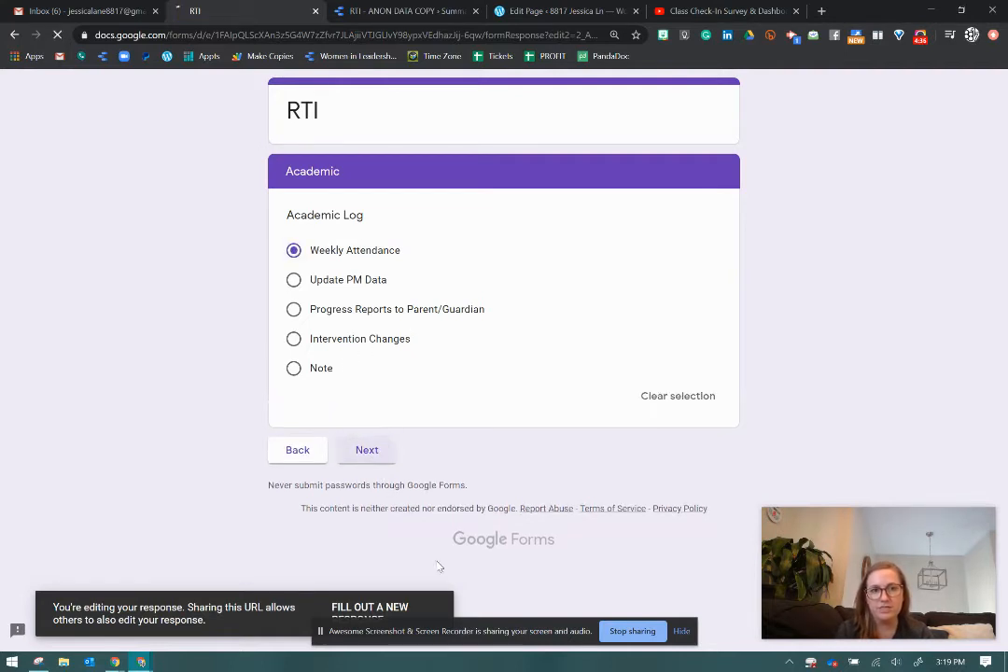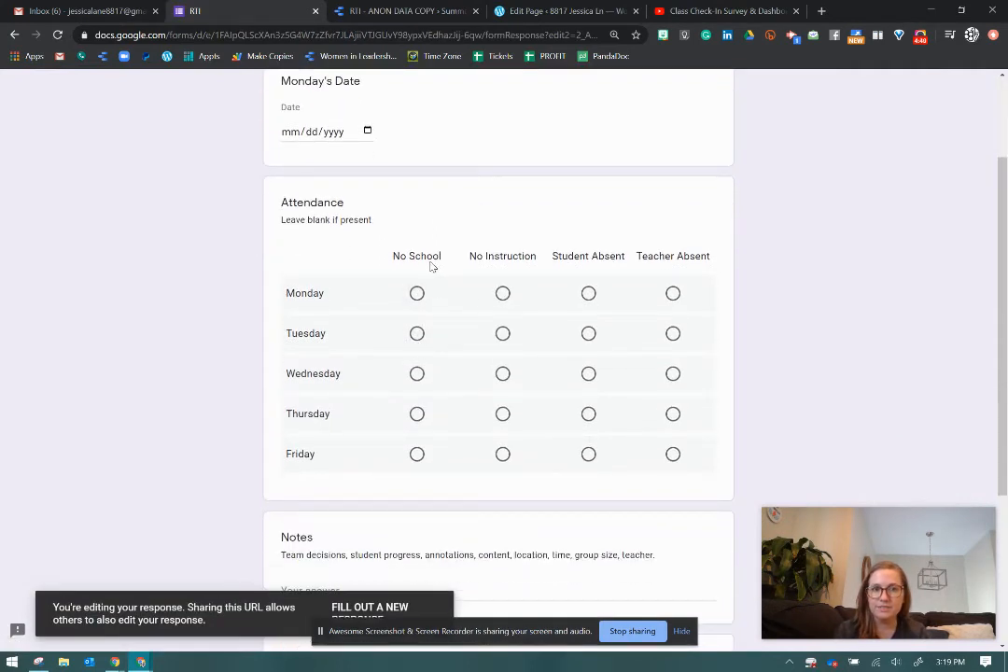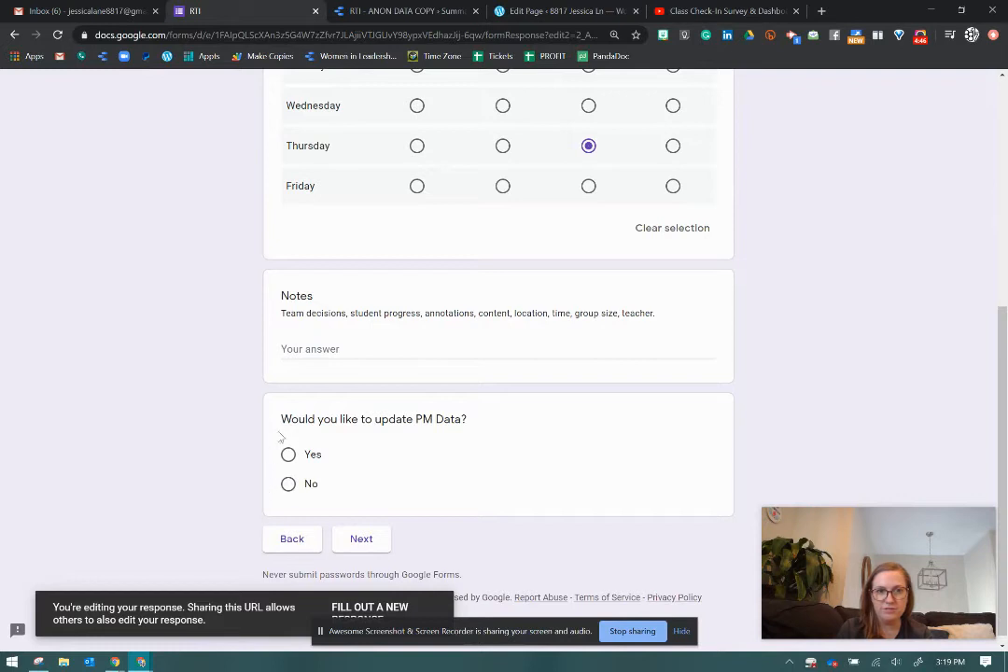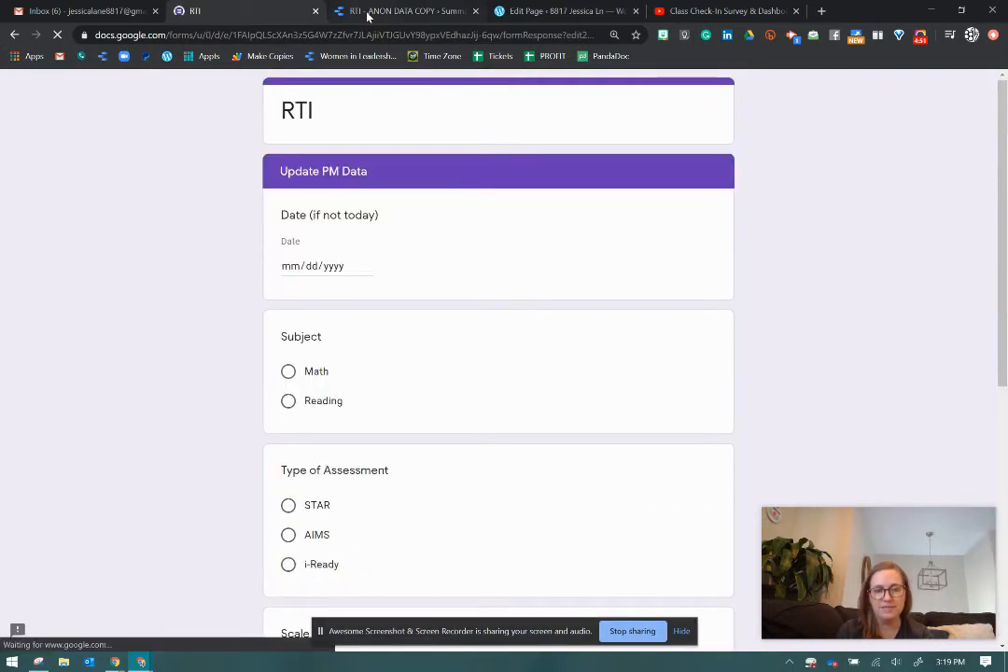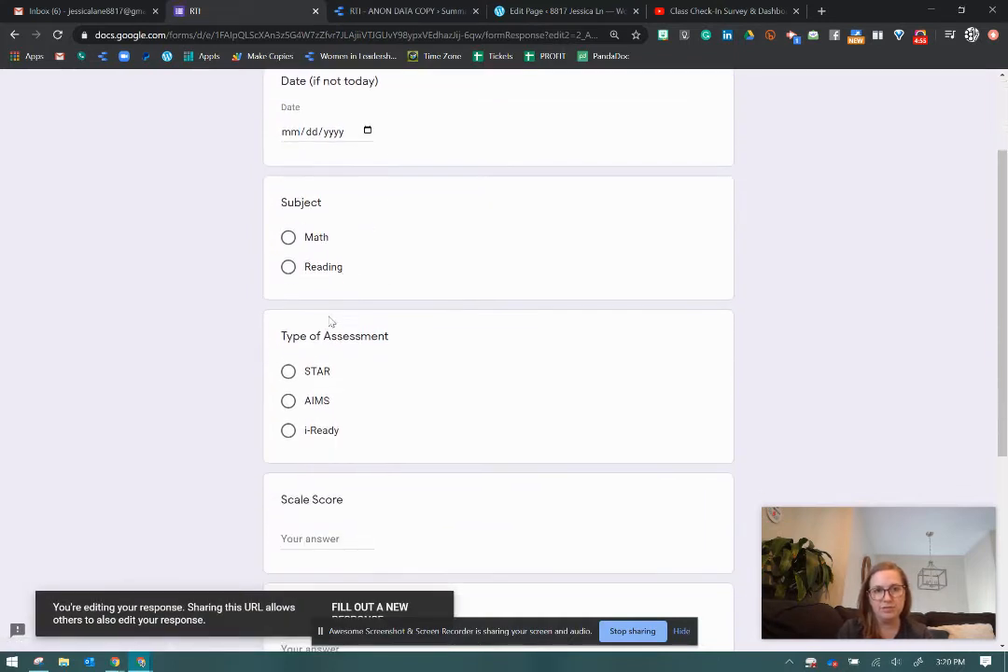So let's look at weekly attendance. Again, leave blank if they're present. Let's say Monday we had no school and the student was absent on Thursday. You can leave notes. Would you like to update PM data? We'll go ahead and say yes. That'll take us to the PM data section. And you can change the date if you need to. I'm not going to.